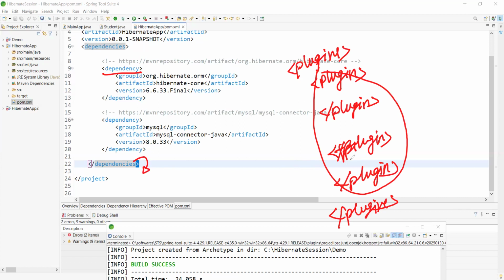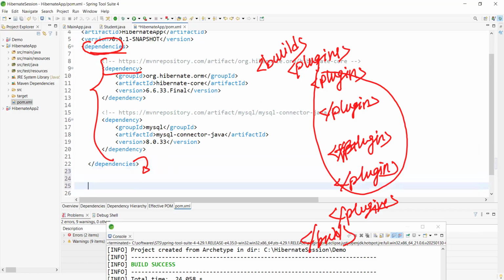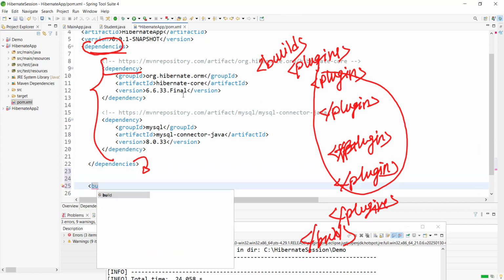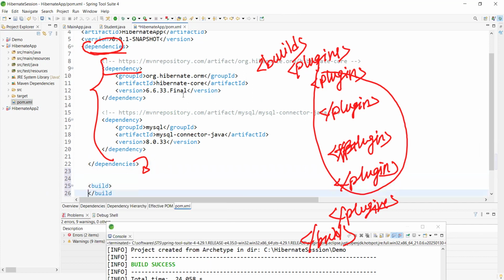Outside of dependencies, because dependencies means inside this tag, all the things are dependency, right? We want to build something. We want to build this environment. So you can use another tag called build, which is a parent. Just observe like we type. Tell me, for example, which is the parent tag? Build, right? Inside the build, what?